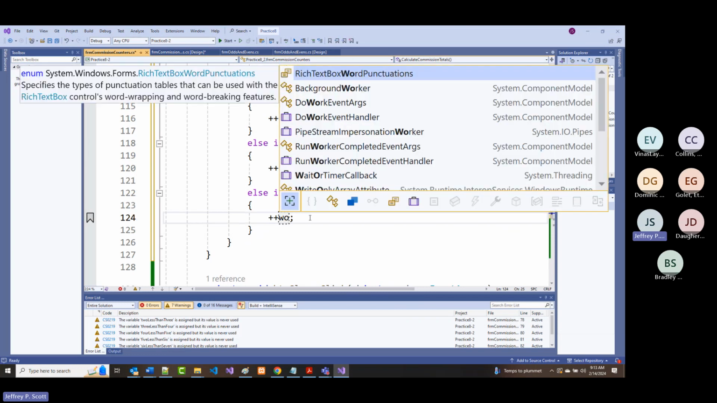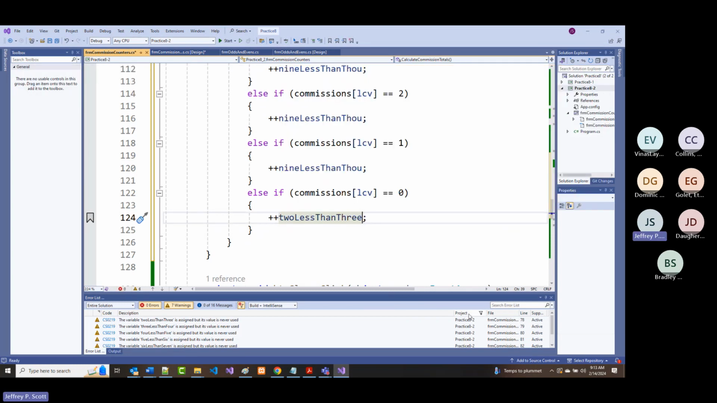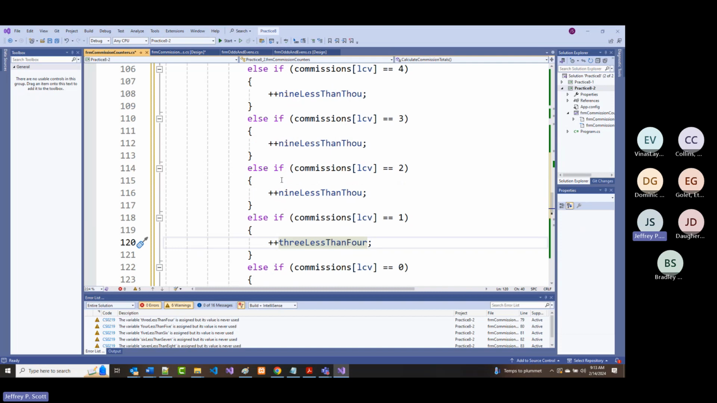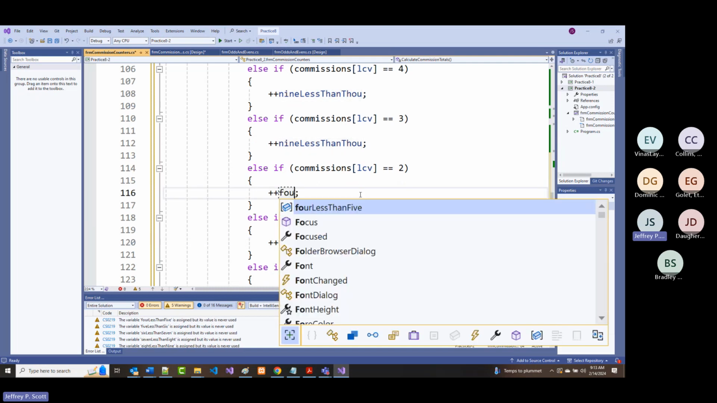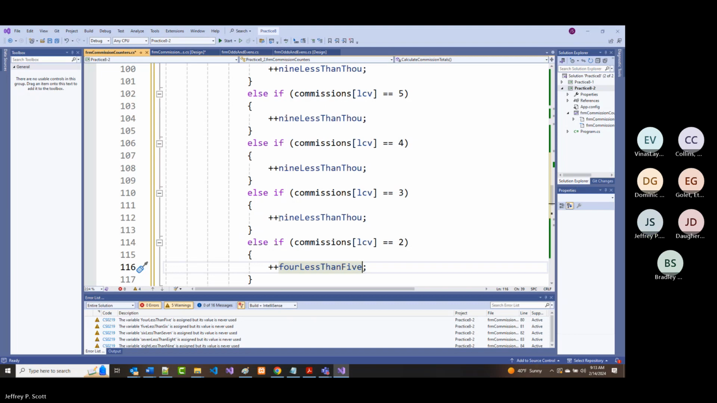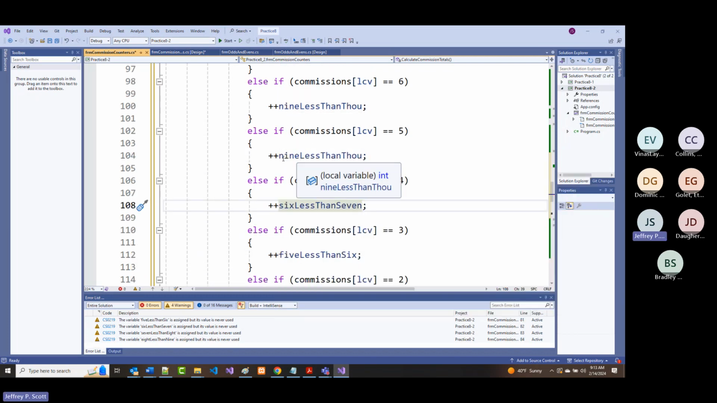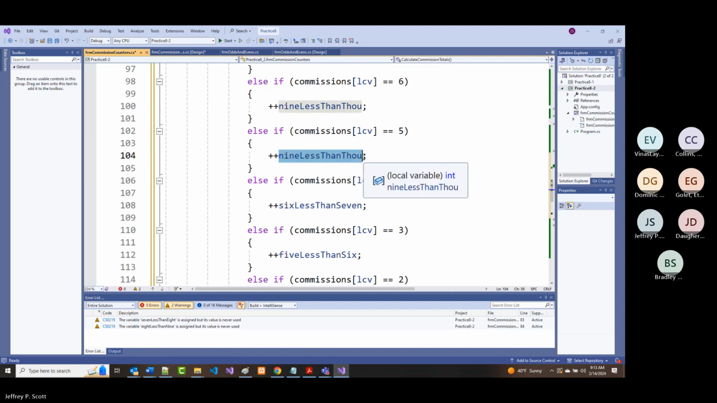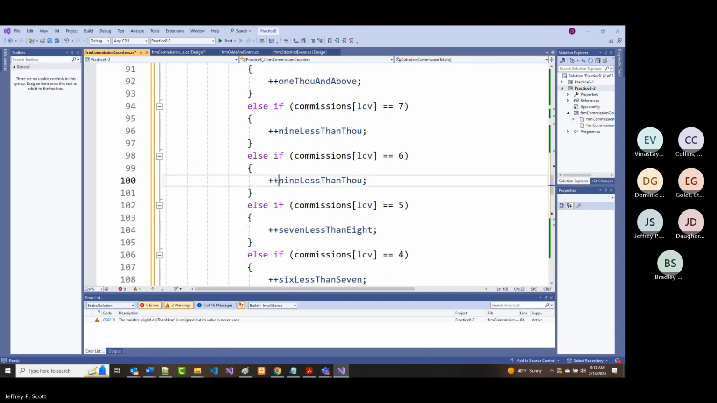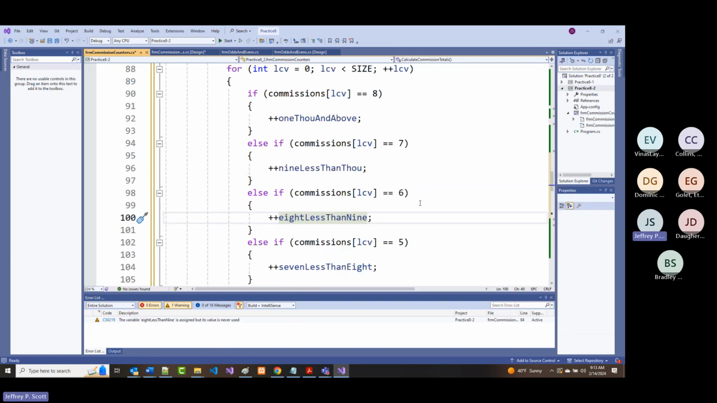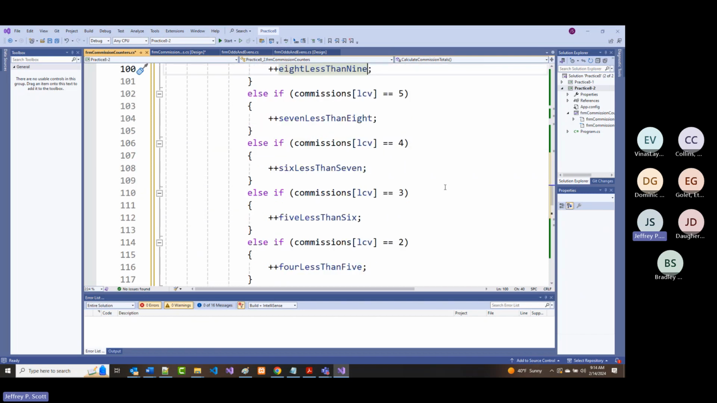Well, that was 2 less than 3. This one is 3 less than 4. This one is 4 less than 5. 5 less than 6. 6 less than 7. 7 less than 8. 8 less than 9, and all the rest are correct, I believe. 9 less than 1,000 and 1,000 and above.